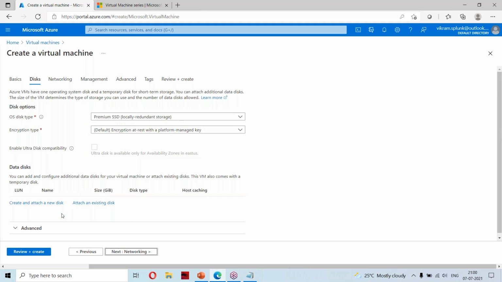Currently, while creating itself, if I want to create any disk, I can click on attach a new disk. For now I won't attach any disk. As part of the lab, first we will log into the machine, then we will attach one disk. Currently I will be having C drive. After logging into that machine, I will create one new disk and attach it to the same VM.